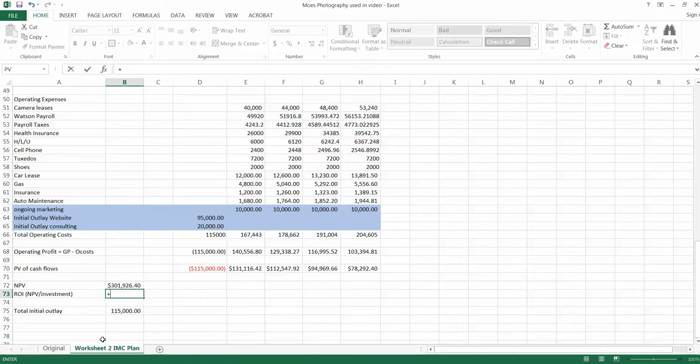And our ROI we know is our net present value over our investment. So it is our NPV divided by our investment, or our total initial outlay, and we get 2.63. For some reason I didn't give you an ROI on this one on the answer sheet, but I am hoping that that's correct. And it does seem about correct because 300,000 is a big number compared to the 115. It is about 2.63 times.